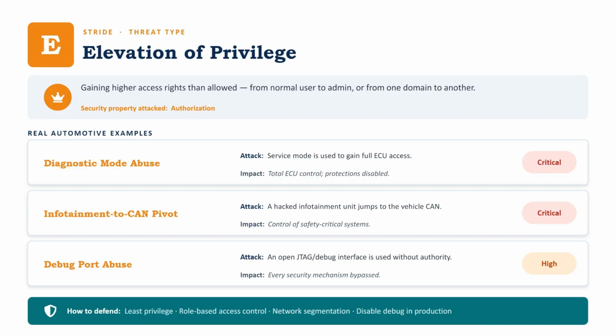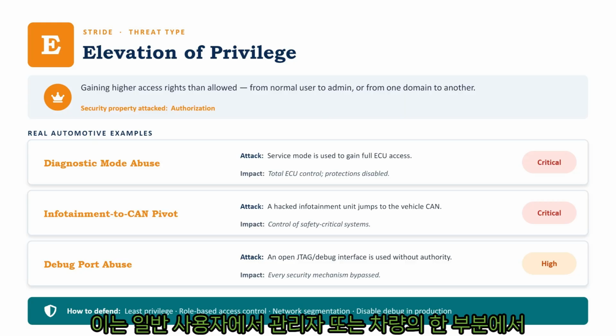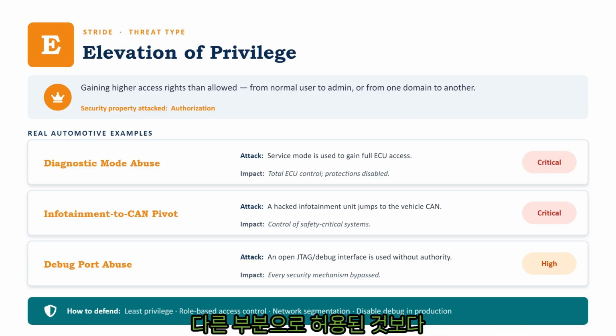6th and final letter. A. Elevation of privilege. This is gaining higher access rights than you're allowed. From a normal user to an administrator. Or from one part of the vehicle to another. The property it attacks is authorization. This is often the attacker's end goal.